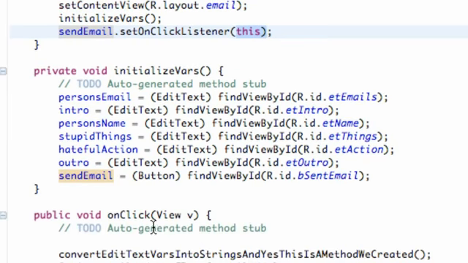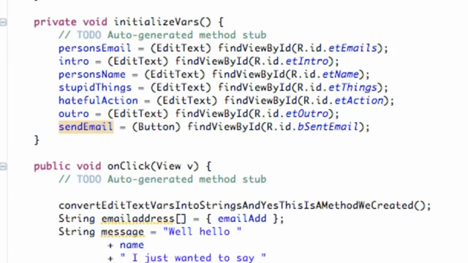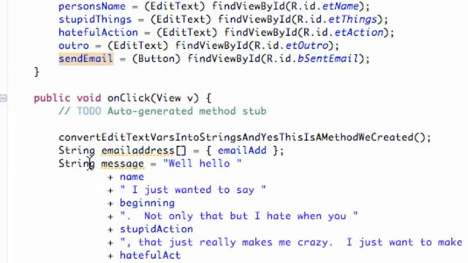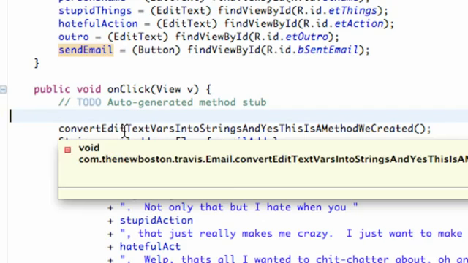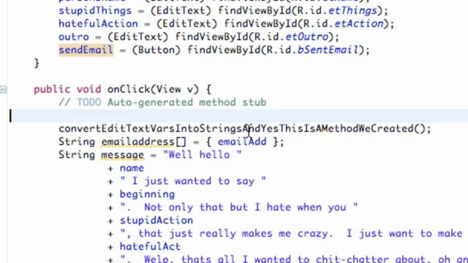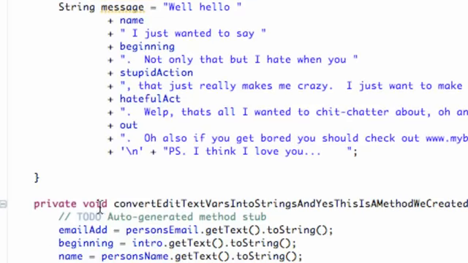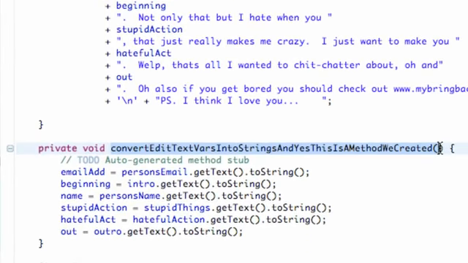So what that onClick listener is going to do, because now it's going to shoot down to that onClick listen method, what that's going to do is... I also created this method to basically grab all the text from the edit views and convert it to the string variables we set up. So it's going to call this method, convert edit text variables into strings, and yes, this is a method we created. And so that's going to shoot us down to this new method right here that I just created.